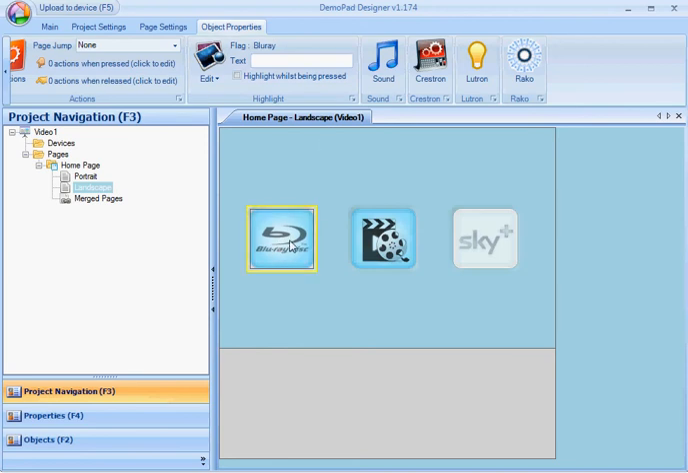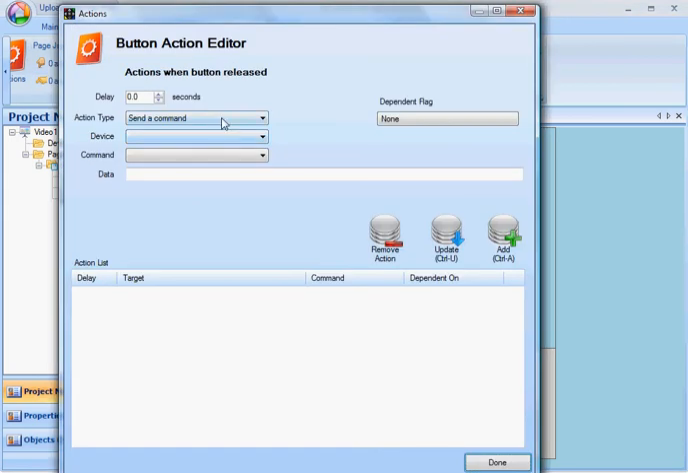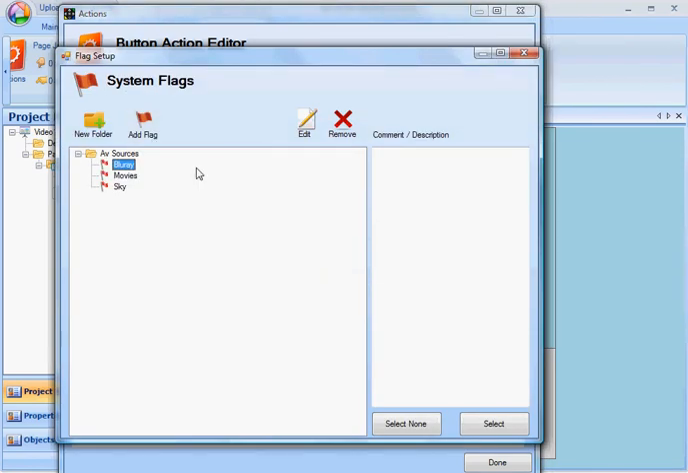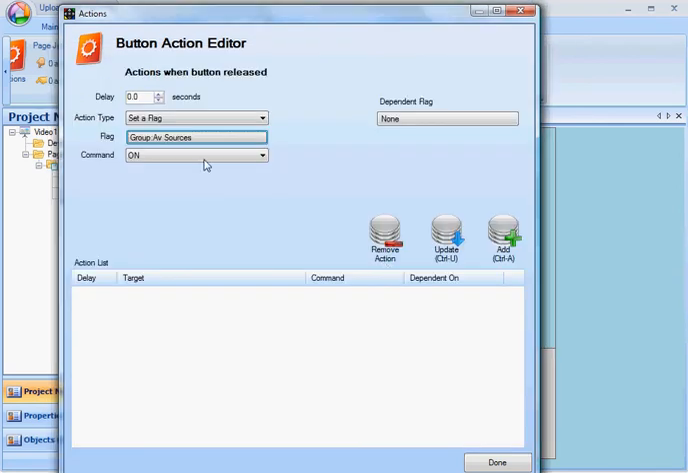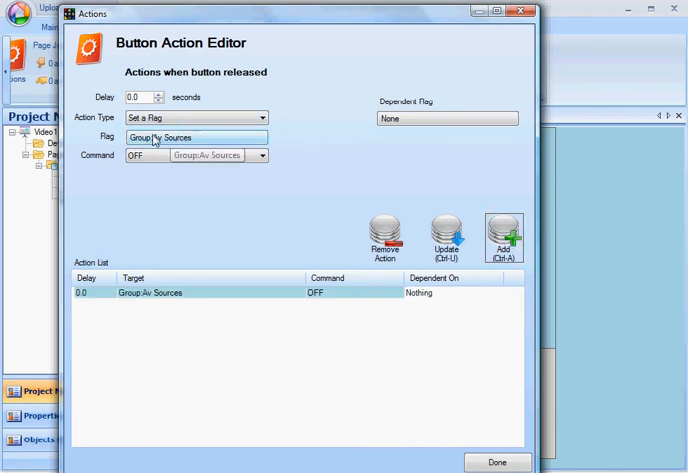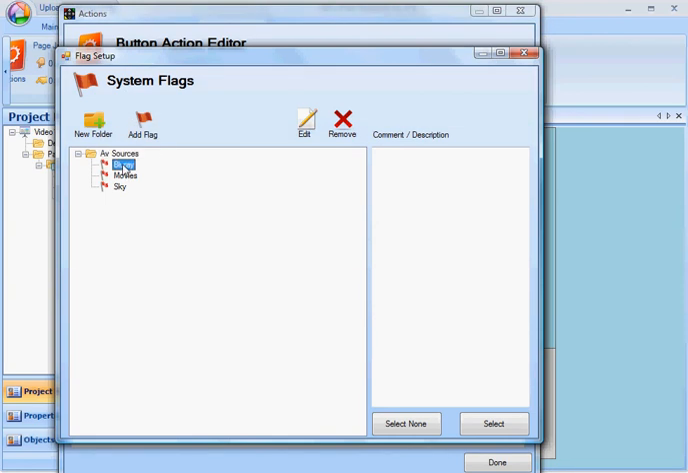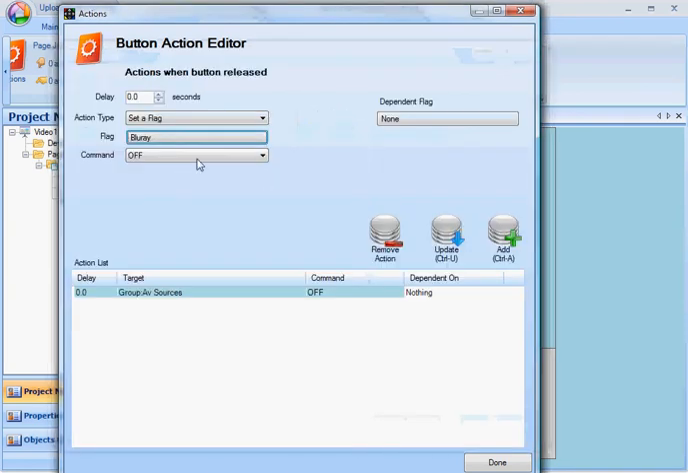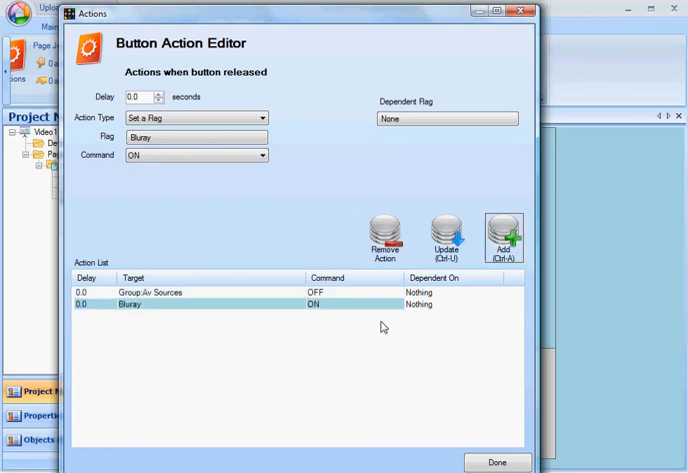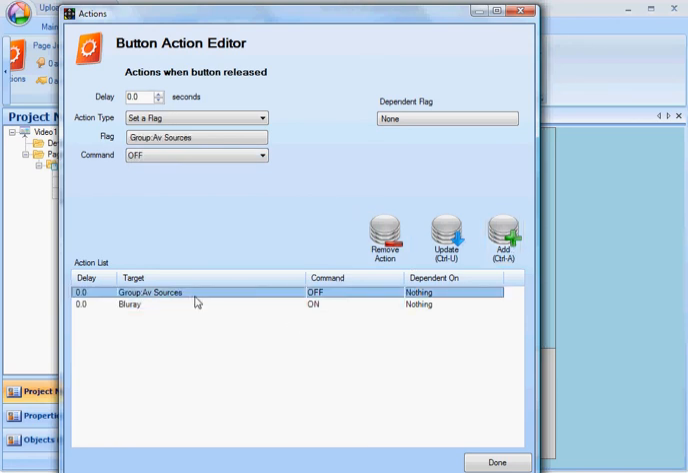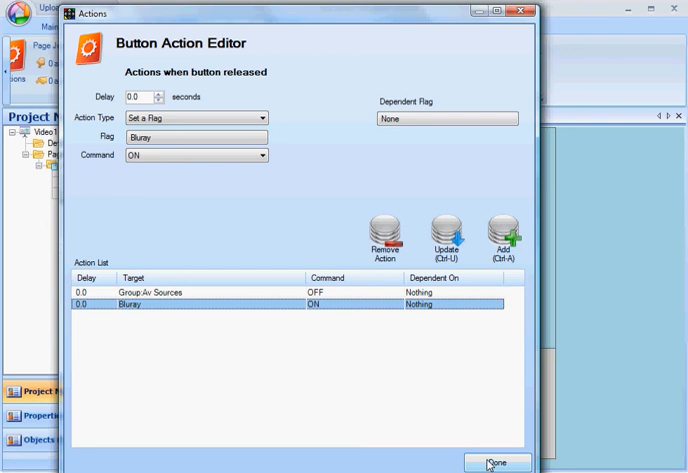So to set the flag, we need to do that as an action. So if I double click the button or click on the released action, I'm going to set a flag, and I'm going to choose the entire group of flags, AV sources. I'm going to set the entire group to off and add that as an action. And then having turned them all off, I'm going to choose the specific flag of Blu-ray and select that to on. So the first thing it will do, regardless of which button is currently active, it will turn them all off, and then immediately after just turn the Blu-ray on.